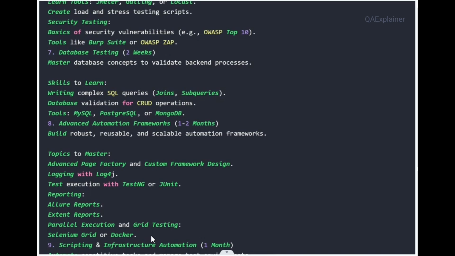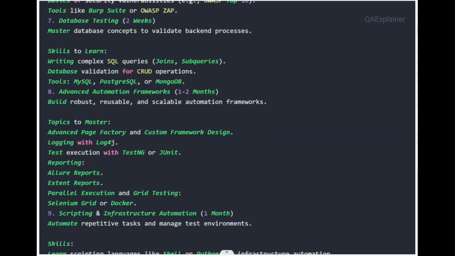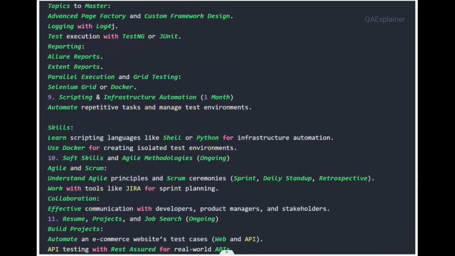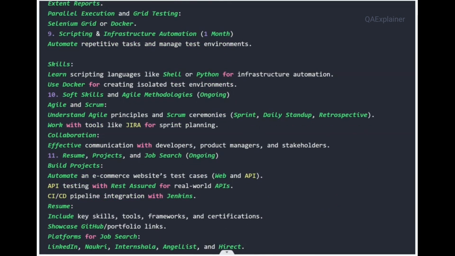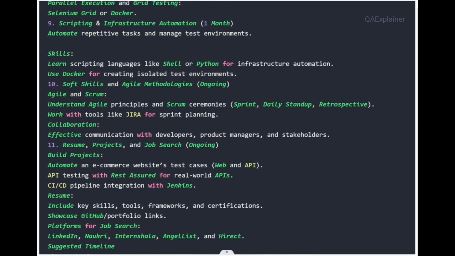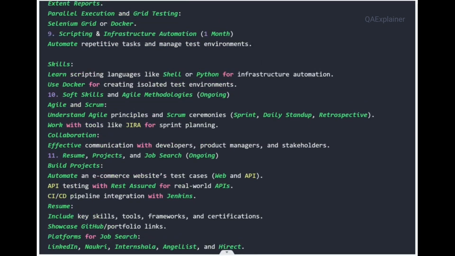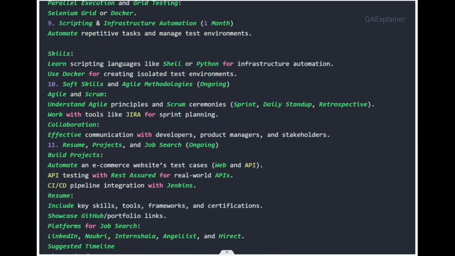And Docker, most of the companies are using Docker for removing the conflict between the tester and developer. So once you are ready with that, then you are very good to go to get a very good job in an SDET role.